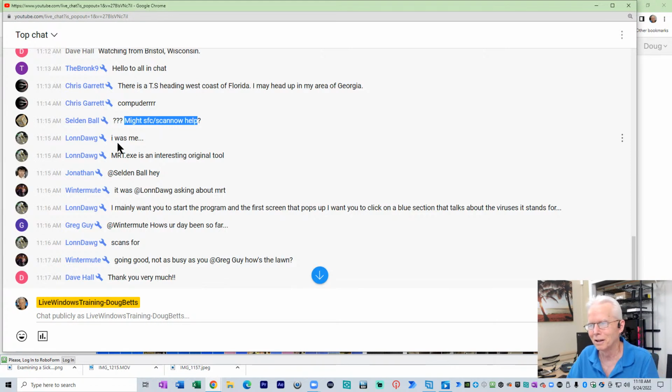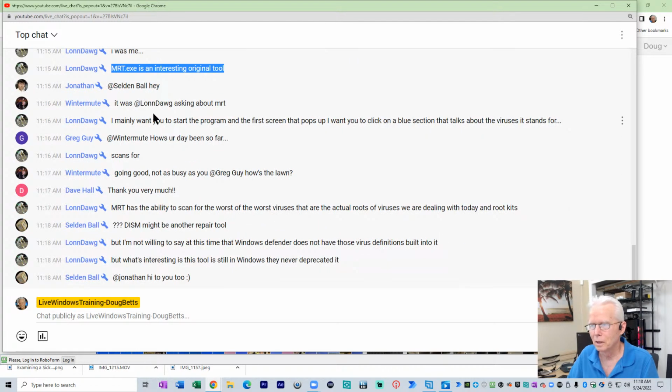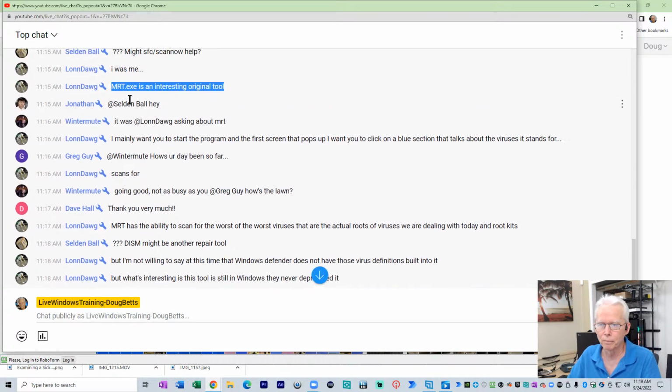I've never found it helpful. Lawn Dog says it was him that was asking for MRT. It's an interesting original tool. Yeah, well, the Malicious Software Removal Tool is still available through the user interface on Windows 10, but I think this would just be a DOS-level way of running it. I'm suspecting it was Lawn Dog asking for MRT.